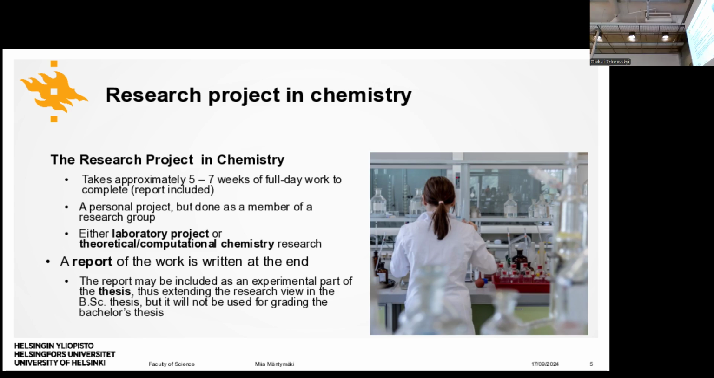The research project would take, on average, between about 5 to 7 weeks, and we consider that to be 5 to 7 weeks of full days in the lab. So there's basically a time commitment that we would expect you to qualify for those credits. It is a personal project that you do yourself, but you do it as a member of a research group. So basically within the chemistry department, we will try to pair you up with a postdoc or a PhD student in chemistry that will help you along your way in our laboratories and doing research science.